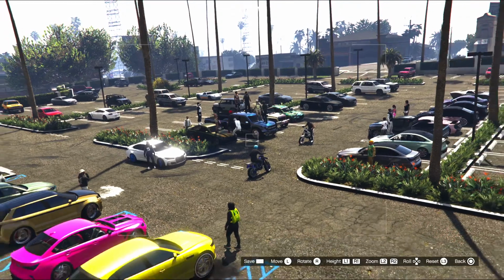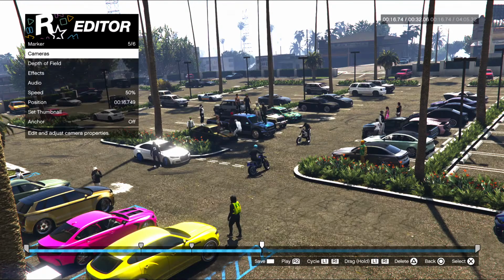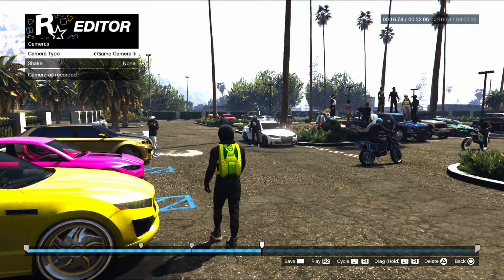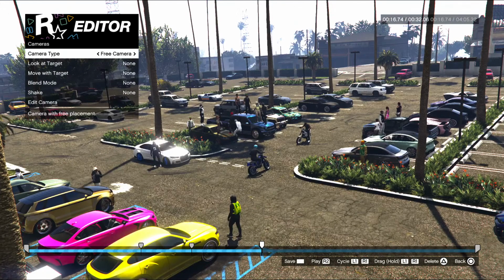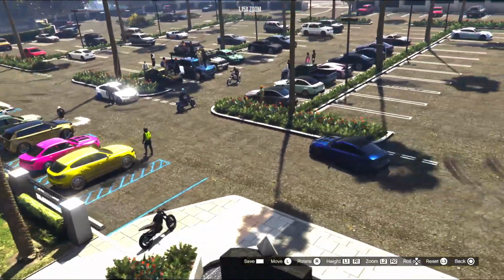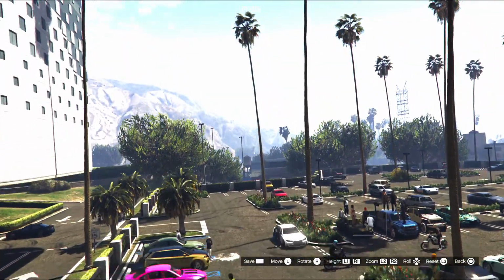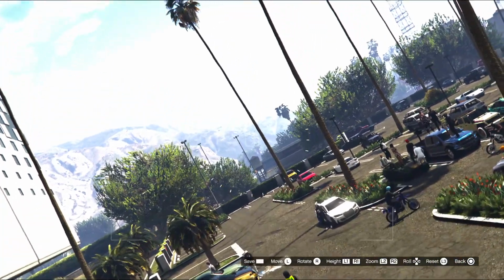So, moving the camera, you're just gonna go to your camera setting. It's gonna start off on game camera. When you click on this, go in, switch it to free cam, and edit camera. L1 goes down, R1 goes up, L2 zooms out, R2 zooms in, and then roll.